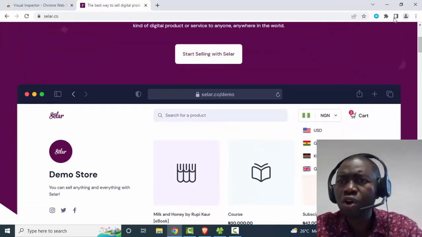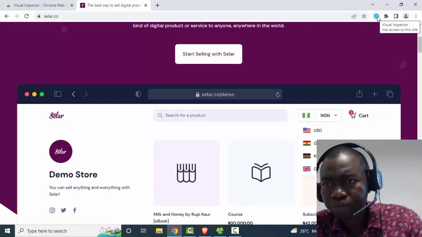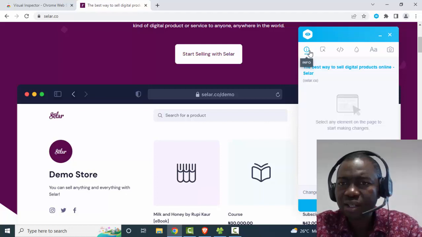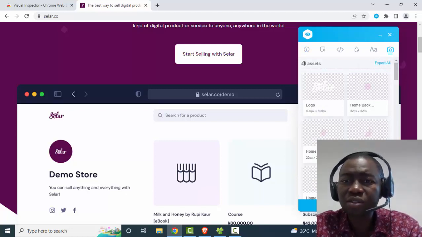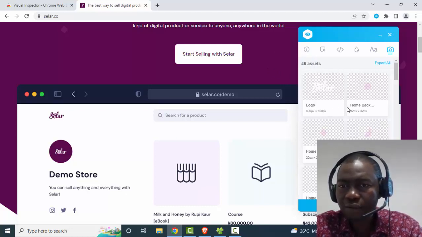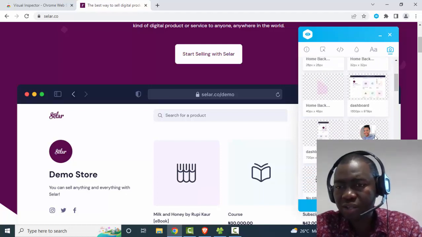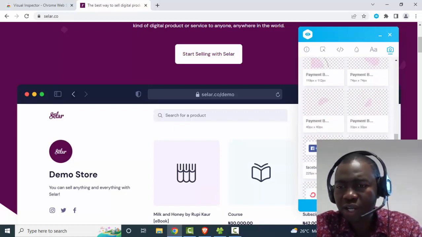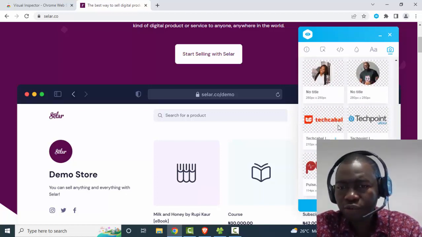So what am I going to do? Just go to the extension, click on it. Immediately you click on it, where I want to go is where you have this asset, which is like a camera logo. Click on it. Clicking on that, you can see that you have 45 assets on this website that you can use. So this 45 assets, go through it. Can you see the logo of the lady we saw down there, the guy? So a lot of images that you can use from here.